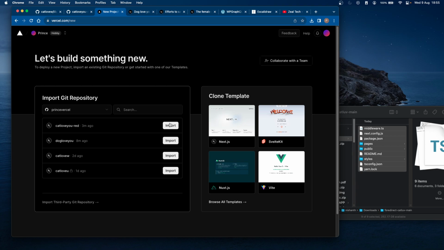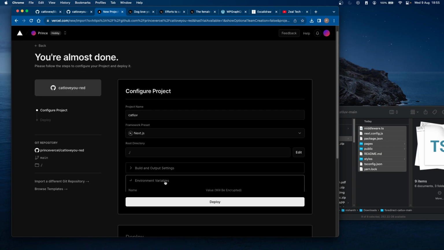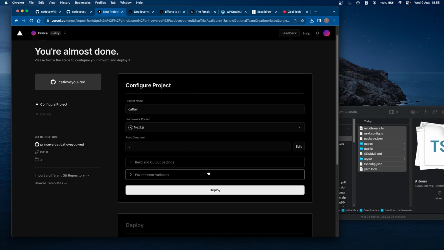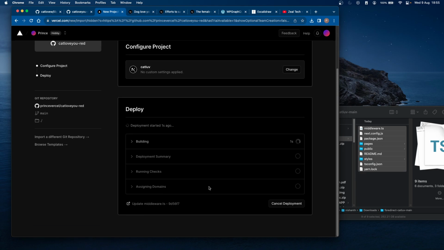catloveyou redirect, import. I'll name it cat love. Okay, let's see if we are able to get this domain, cat love. And we don't need any environmental variable for this application. Okay, so just click deploy. Let's wait for it.